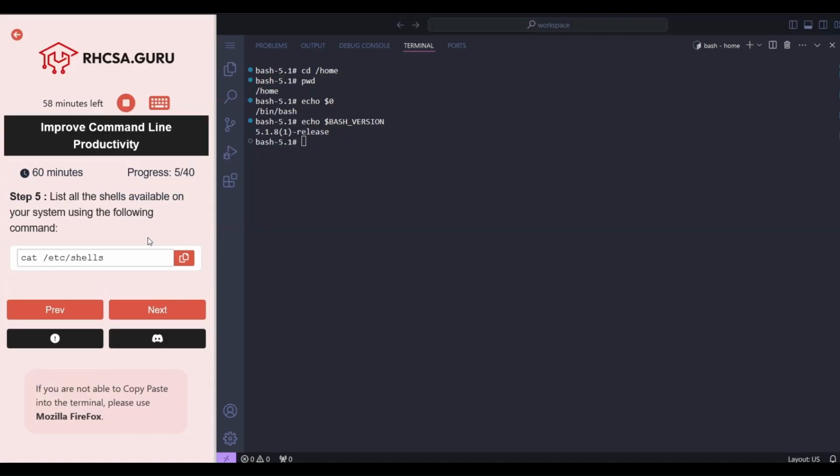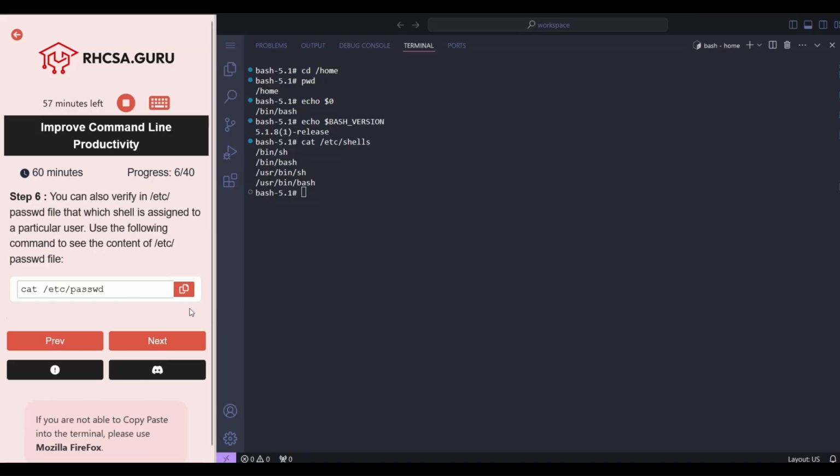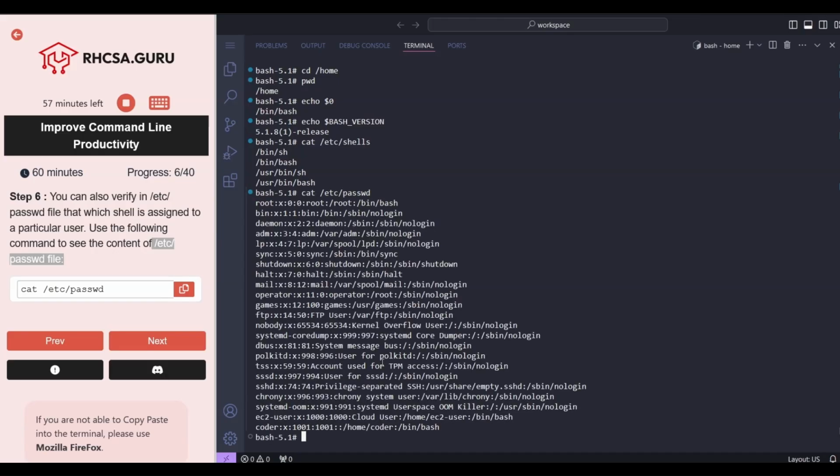Now to see all the shells available on your system, type cat /etc/shells and press enter. It will display a list of all the shells installed and available for use. To check which shell is assigned to each user, view the contents of the /etc/passwd file. Type cat /etc/passwd and press enter. This will show user details along with their assigned shells.